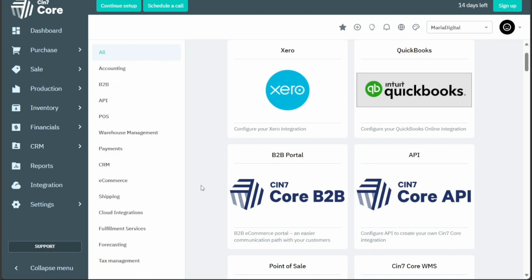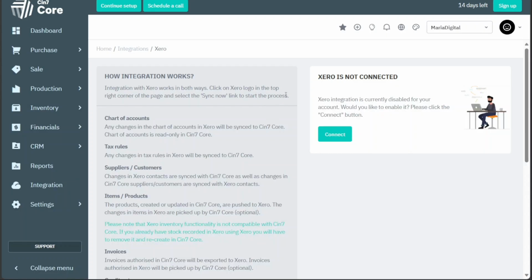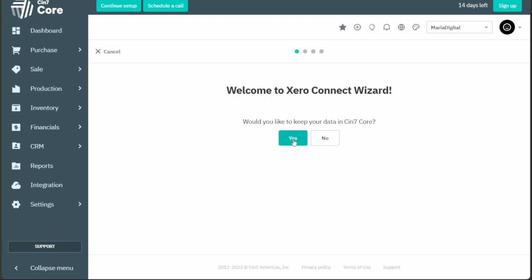For instance, let's assume you wish to integrate with Xero, a popular accounting platform. Click on the Xero option from the list of integrations. This action will lead you to another page dedicated to the Xero integration. Here, click on the Connect button, initiating the integration process.